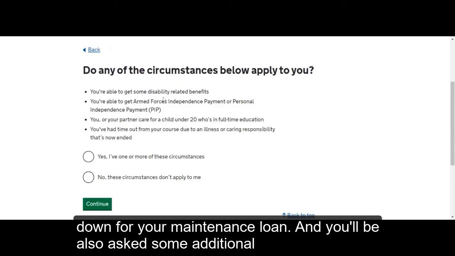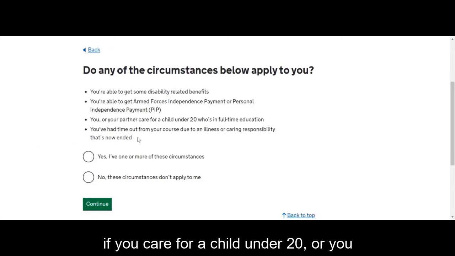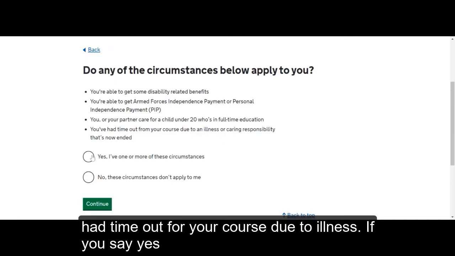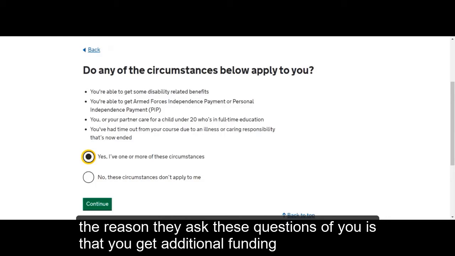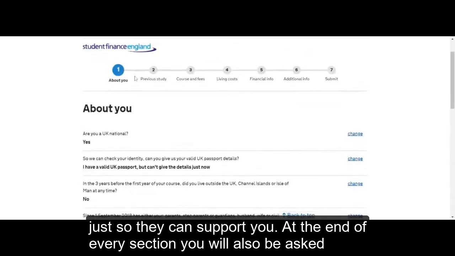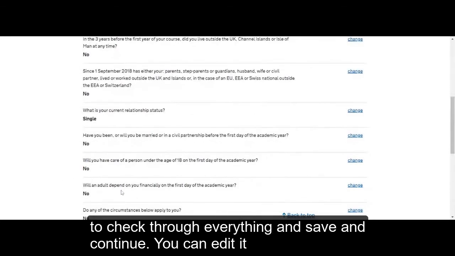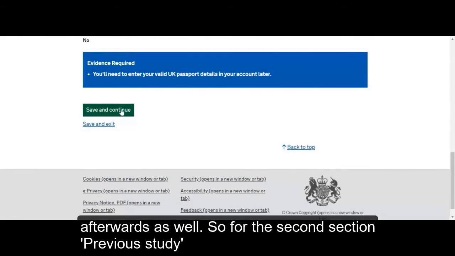And you'll also be asked some additional things about if you get disability, if you're part of the armed forces, if you care for a child under 20, or you had time out for your course due to illness. If you say yes for one of those, it will trigger a new part of the form as well. And again, you get additional funding. The reason they ask these questions of you is so they can support you. At the end of every section, you will also be asked just to check through everything and save and continue. You can edit it afterwards as well.